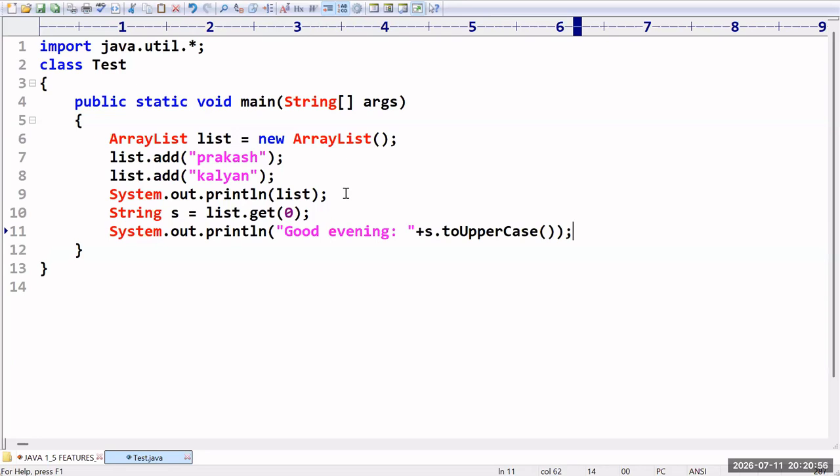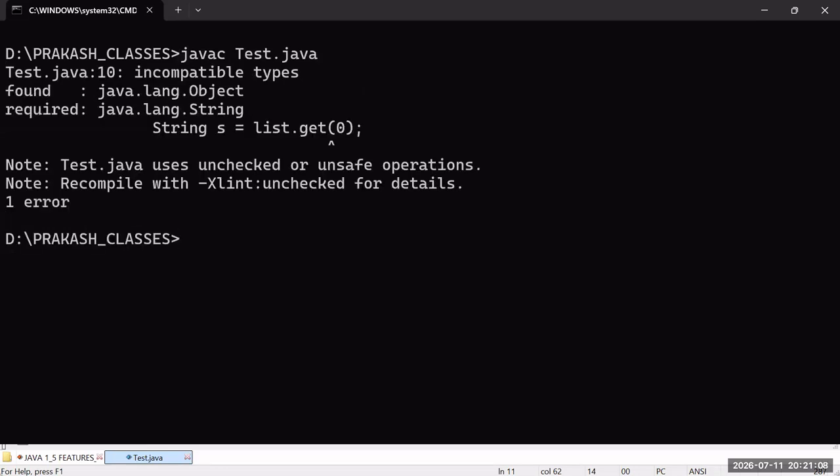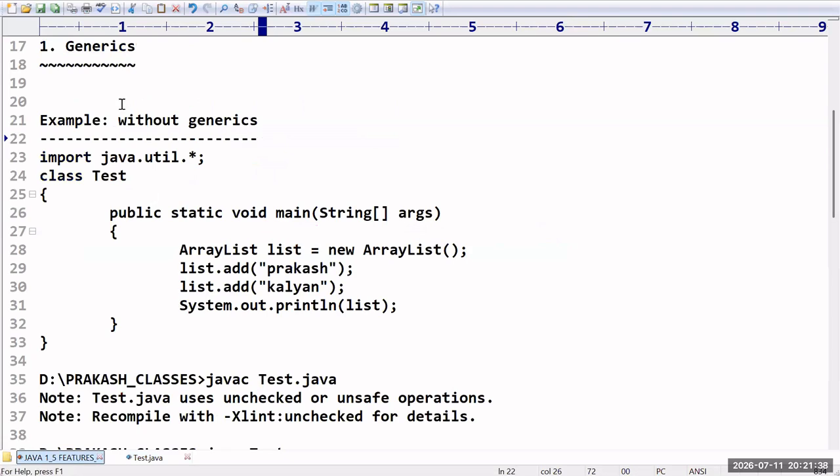Is there any problem in the program? Please confirm. No, sir. Now let's compile this code. Is the program compiling? No. What is the error message that we have? Have you observed? Incompatible types. Required is String, but found, what type of data is there in the list? Object. I am storing String, but still it is taking in which format?